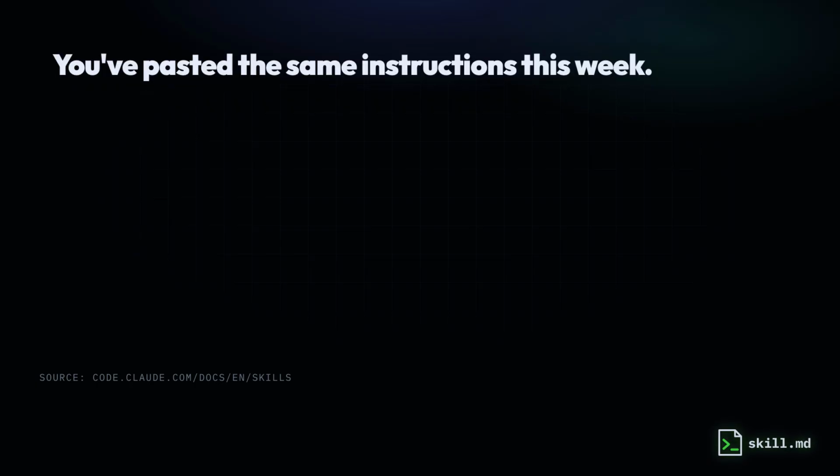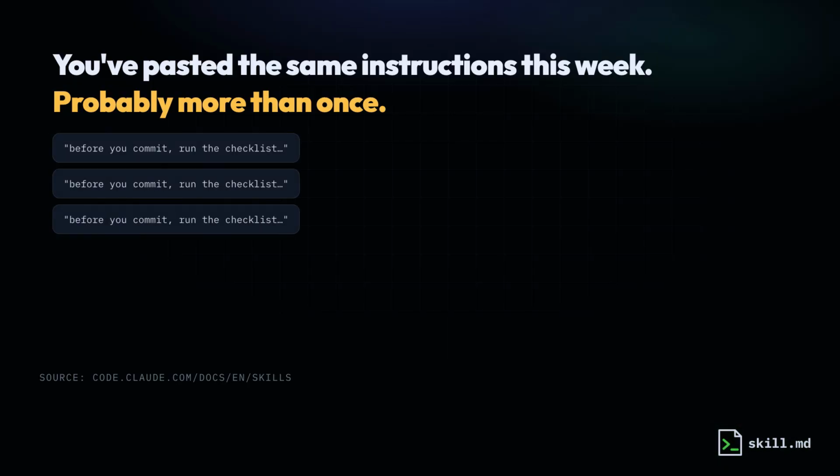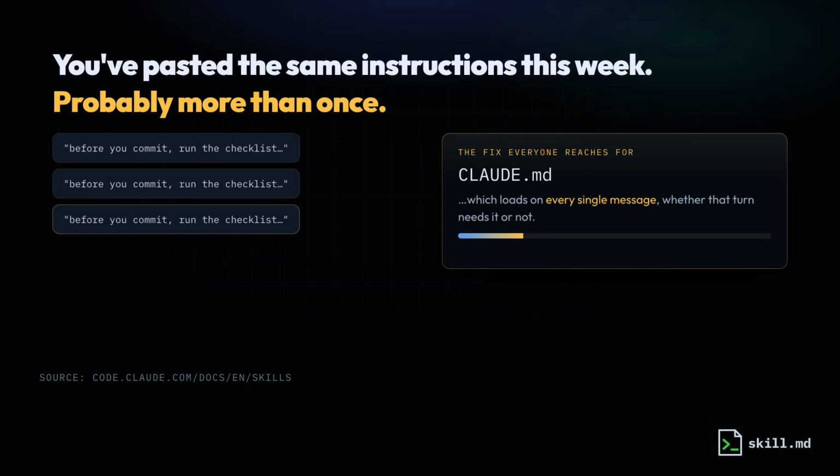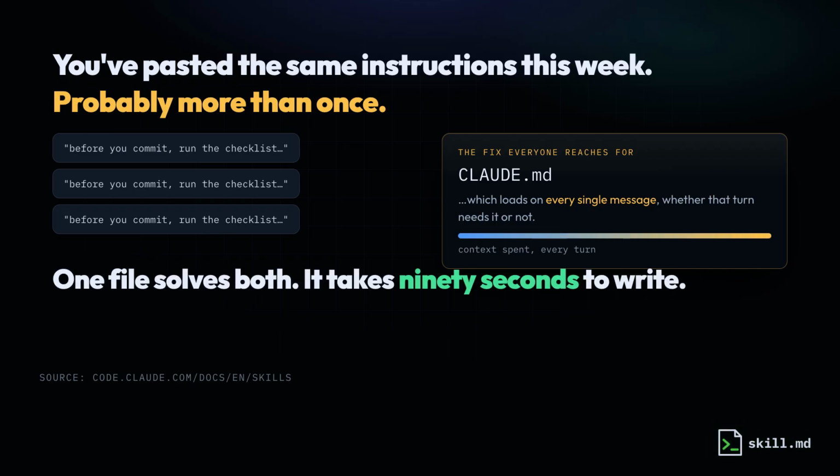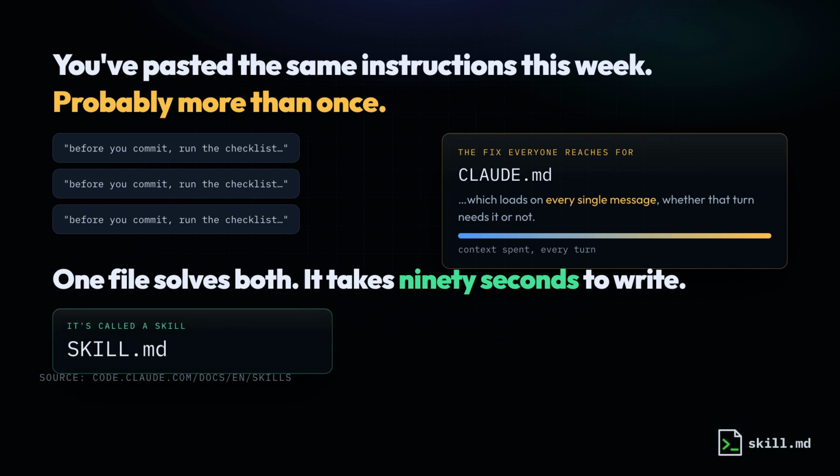You have pasted the same instructions into Claude Code this week, probably more than once. And if you tried to fix that by dumping them into Claude.md, you made a different problem. Because Claude.md loads on every single message, whether that turn needs it or not. There is one file that solves both. It takes about 90 seconds to write, it is a documented feature, and most people using Claude Code daily have still never made one. It is called a skill.